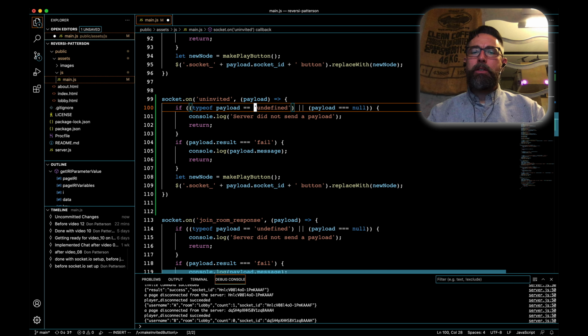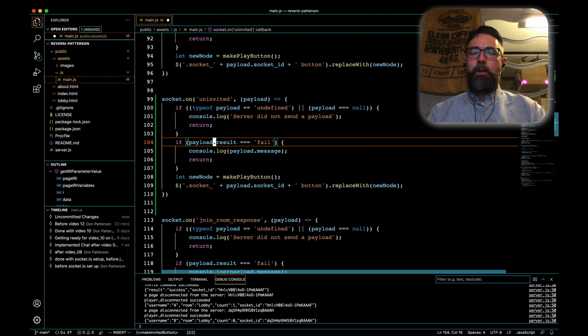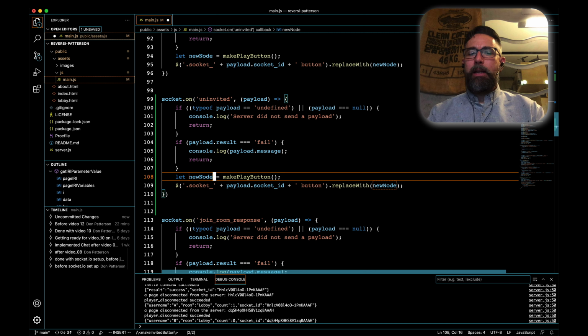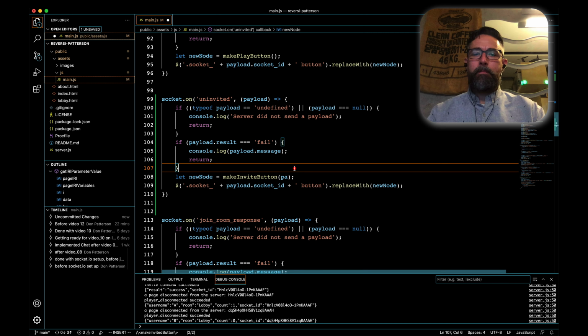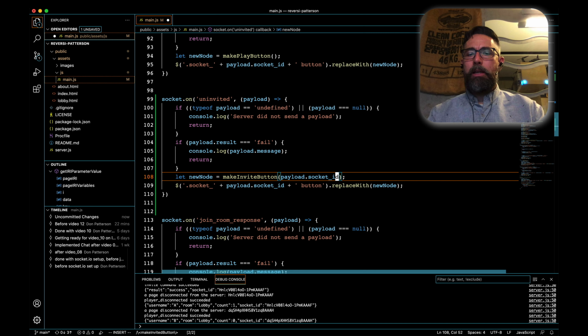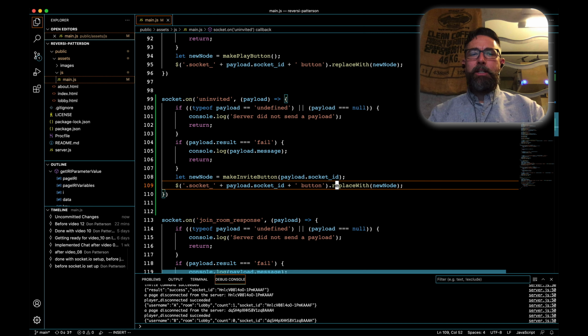We'll check to make sure our payload is okay, and check to make sure that the result is not a fail. If we do get back an uninvited message, we don't want to make the play button. We want to make the invite button again, and we want to send it that payload ID, payload.socket_ID. That will make our button, and we'll place it right in there. So that should be everything on our main side. We send our uninvite message if we click on the invited button, and we receive back an uninvited message, in which case we replace our buttons.